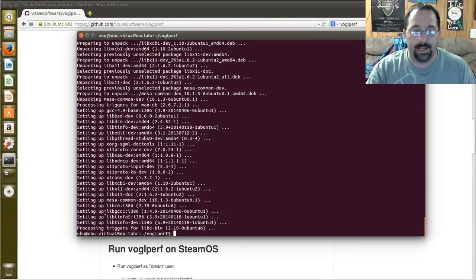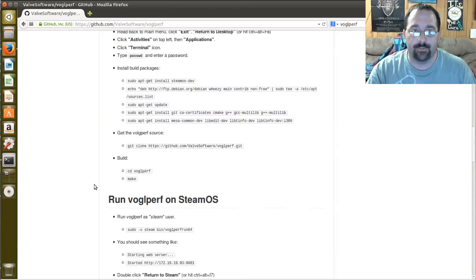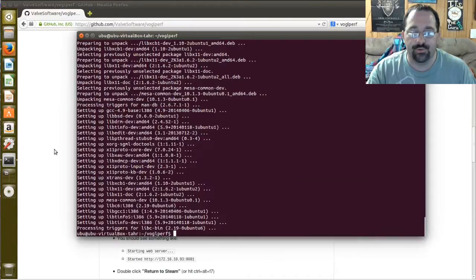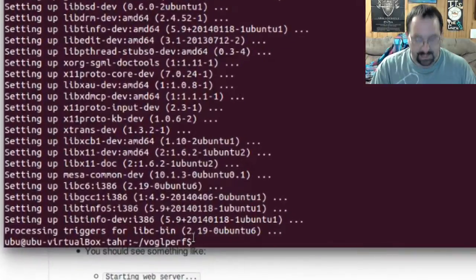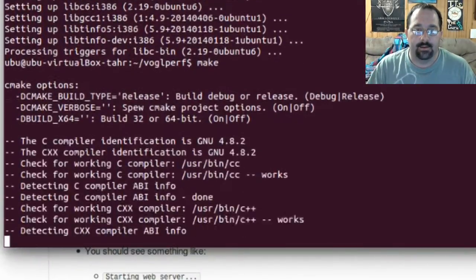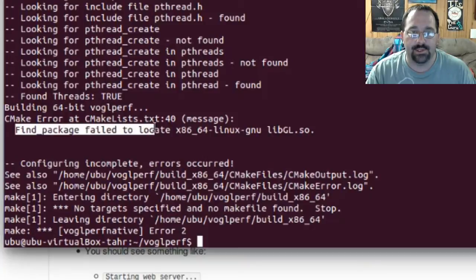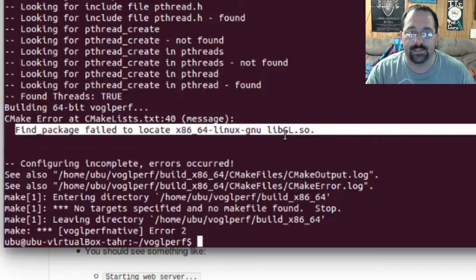So now we're all ready to, according to the instructions for compiling this from source, the next command that we want to run is make, because we've already cd'd into the VOGL perf folder. So now we just type in make and hit enter. So it's checking everything and making sure that, so we do have one error. It says here CMake Error at CMakeLists.txt:40, and the message is find_package failed to locate x86_64-linux-gnu libGL.so.